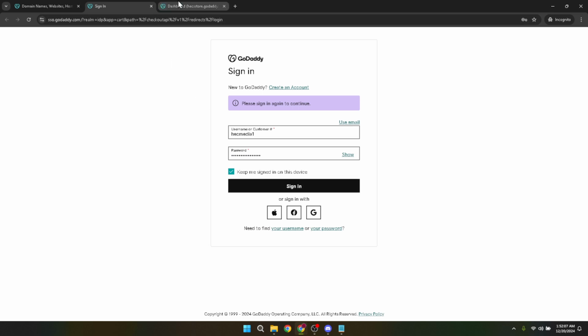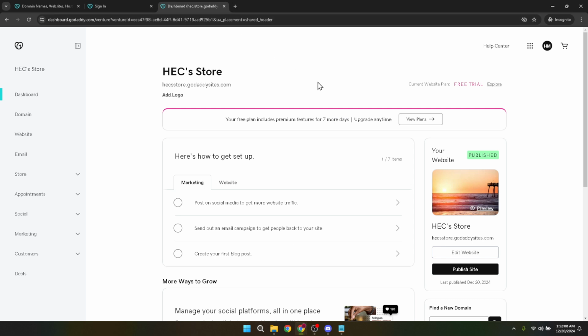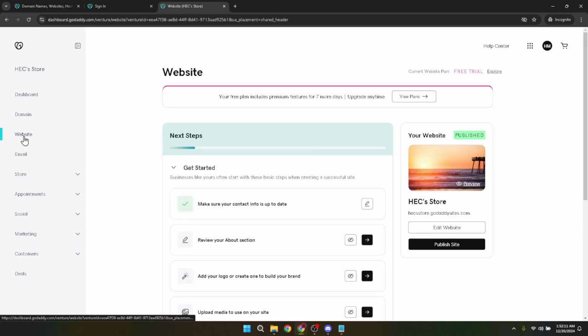Now that you're logged in, it's time to access your website editor. You can do this by clicking on the website option. This will bring you to a page that showcases all your website settings and options. From here, locating the Edit Website button should be straightforward. Click on it to proceed. This action will transition you to the website editor, a place where all the tweaks and personalizations happen.